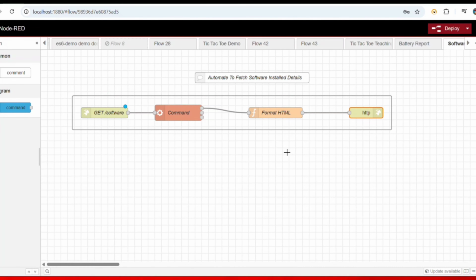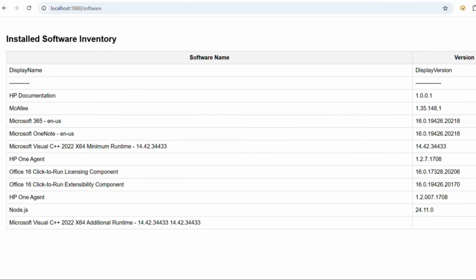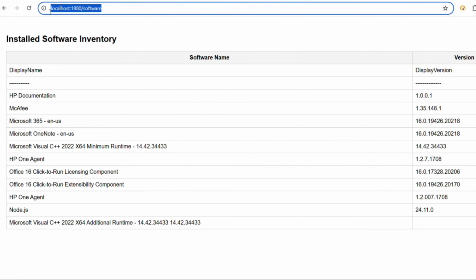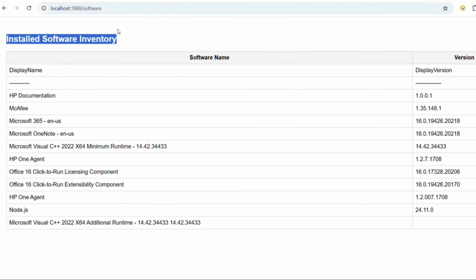When you open the /software URL, you'll see a web page titled Installed Software Inventory, showing a table of software names and versions pulled live from the system. Let's see all the details in the web page now. You can verify the output by comparing it with Windows programs and features, or checking a few versions manually.